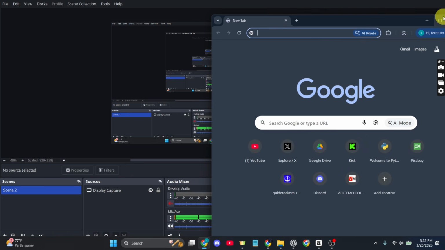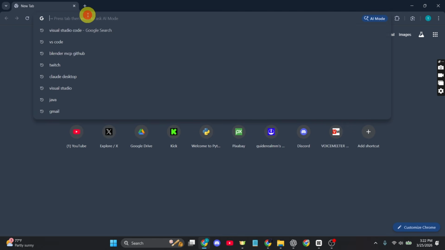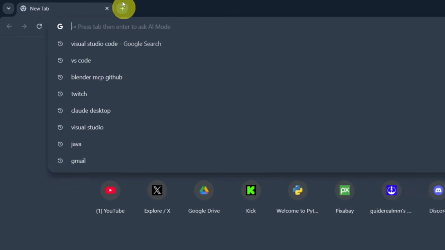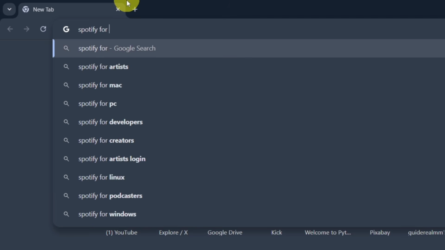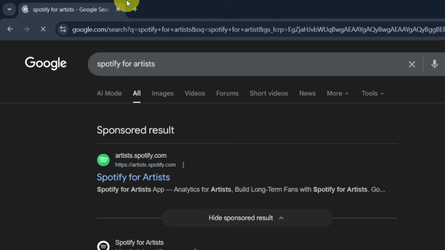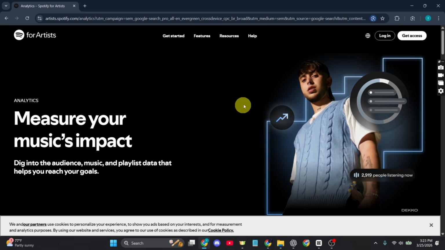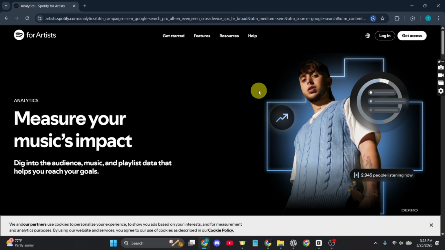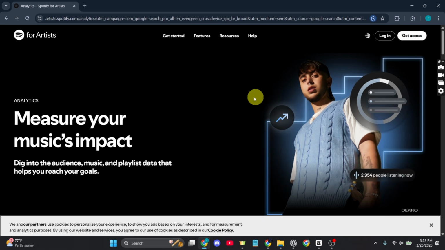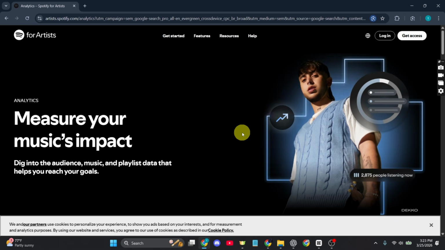In my case, I am using Google Chrome, and in the search bar, just search for Spotify for Artists and hit enter. Once you do that, just look at the official website, which is Spotify for Artists from artist.spotify.com, and just click on it. This is the platform where you manage your music, track your performance, and customize your artist profile. Once the website loads, you will see a page that talks about managing your music and growing your audience.